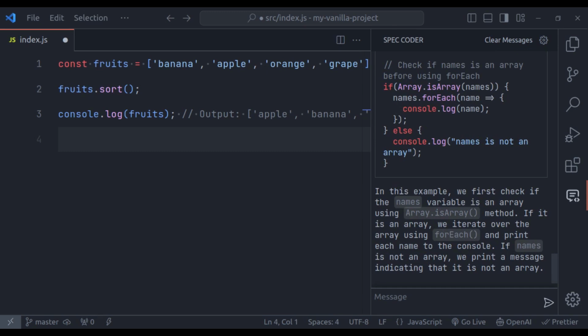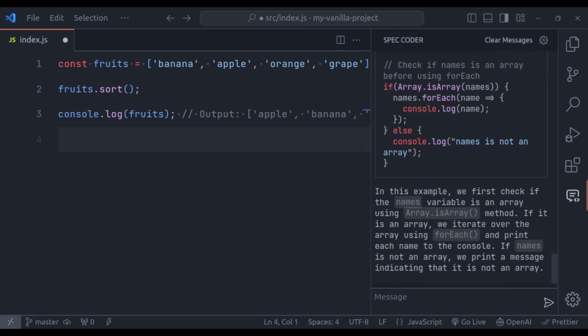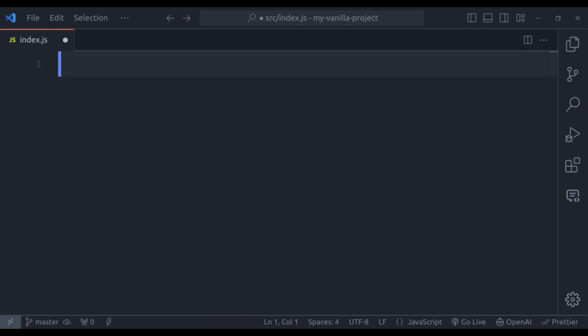And here we go, it has given us another example of the forEach method. Let's see another feature. Spec Coder can generate code snippets, boilerplate code, or even entire functions for you, saving you time and allowing you to focus on the more creative aspects of coding.